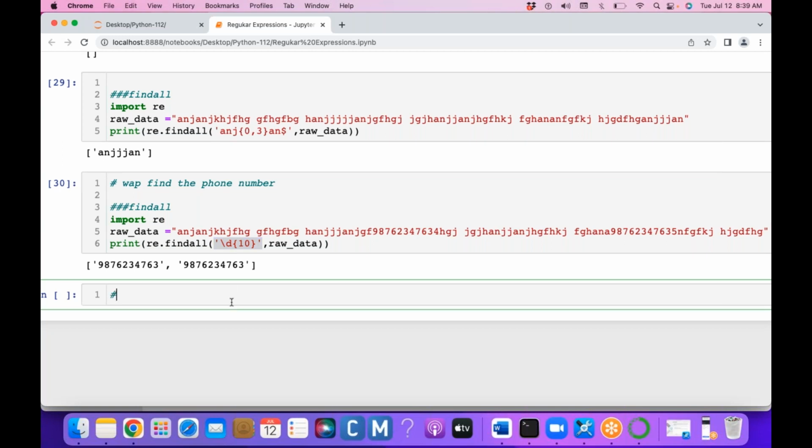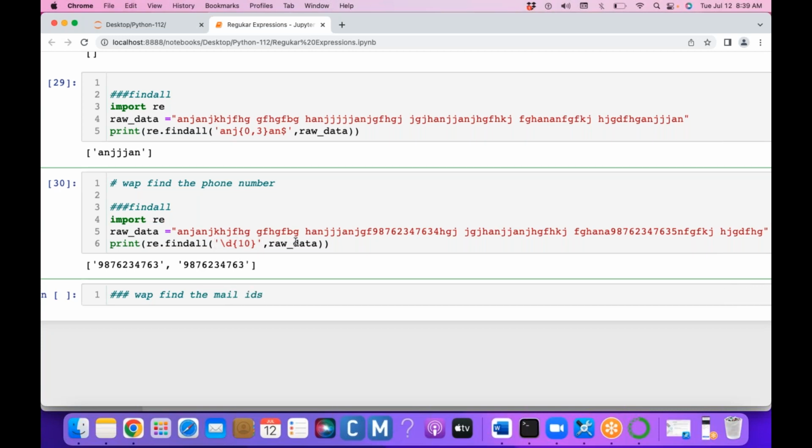I'm giving an example for you. Write a program to find the mail IDs in a group of strings. You can define your own raw string, and find out the mail IDs. You can do that program and share it with me. Okay.